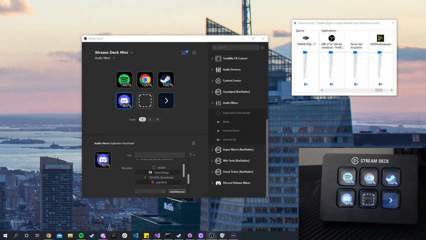Some of the known limitations and issues with this are as follows. Currently, this only supports a single page. You can't have application processes bleed onto another page. You can only have one of the same applications as static. And a single process with multiple audio streams are conglomerated. And what do I mean by this?